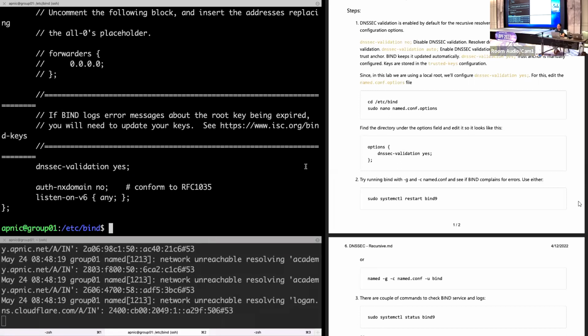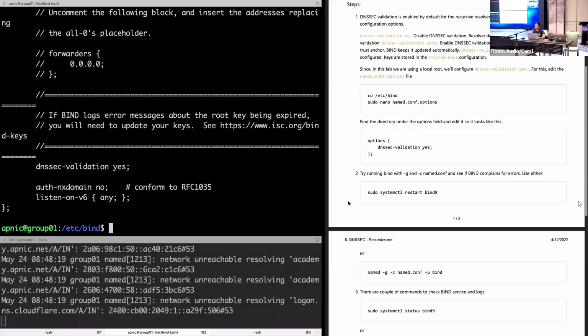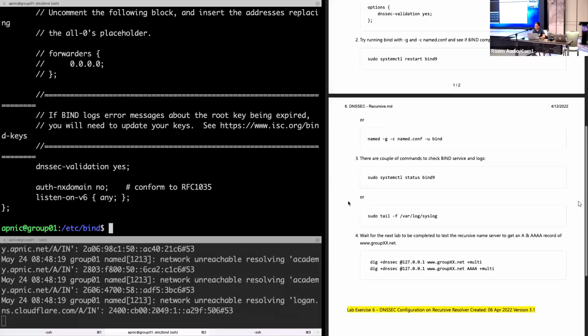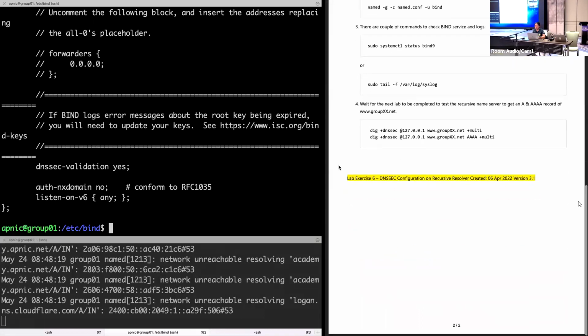Just trying to troubleshoot here. If you are online and you have questions or need help with troubleshooting, please let us know. At this point, we should have a running DNS server that is doing DNSSEC validation. So we'll just give it a few minutes until everyone has managed to do the configuration on their assigned servers.